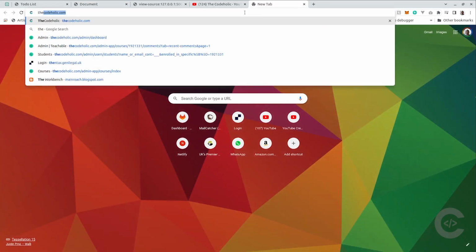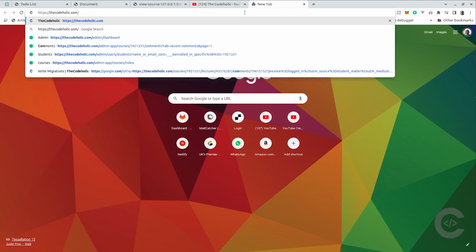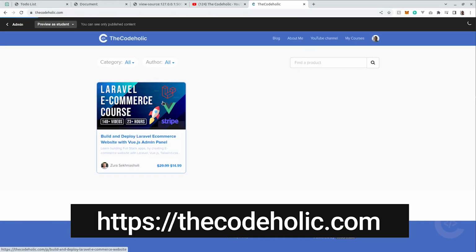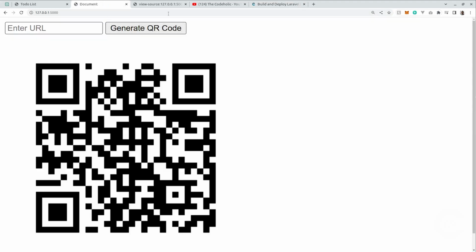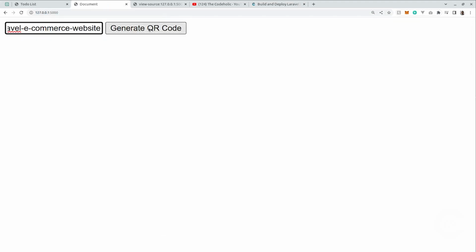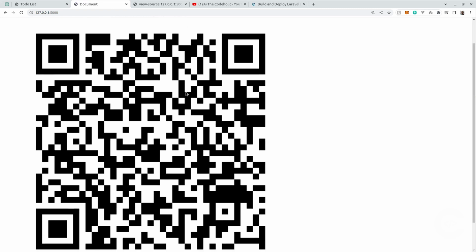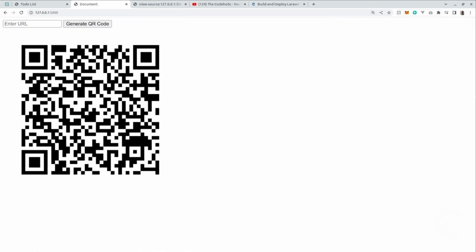Let's test this on another URL. I'm going to open my website, thecodeholic.com, and open my Laravel e-commerce website course link. I'm going to copy and paste it in the input and click generate. And here is the QR code. If you pause the video right now, please scan this QR code and it should open my Laravel e-commerce course link. If it correctly opened the link, please have a look at the course. Maybe you like it. If it didn't correctly open the link, you can hit the dislike button on the video.